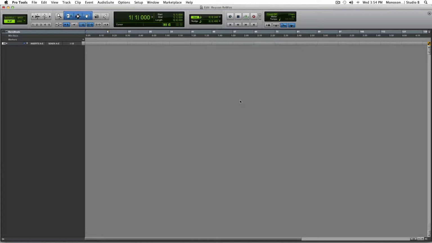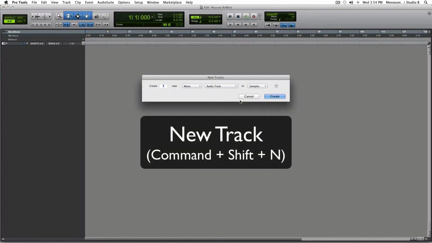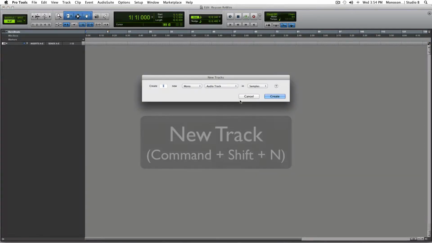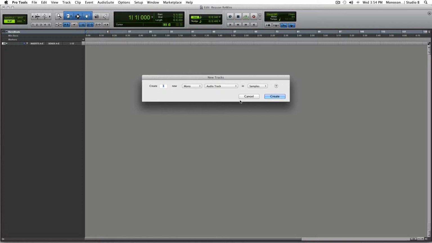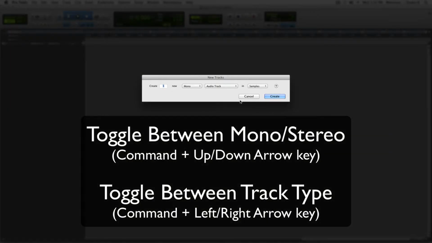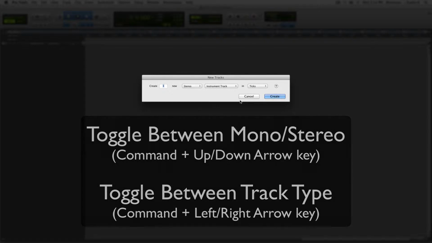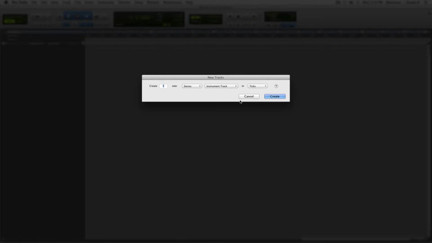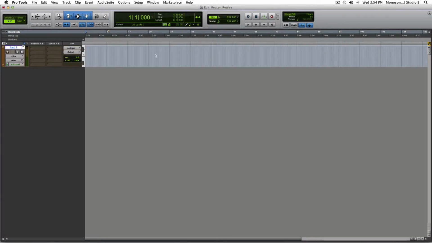So here we go. Gonna make a new track, Command-Shift-N. You can use Command and the arrow keys left and right and up and down to change this. So mono, stereo, left and right. So we're going to go stereo, and then up and down on the arrow keys goes down, and we're going to go down to instrument track. Very, very useful to make quick stuff.